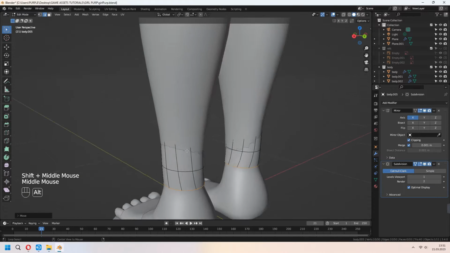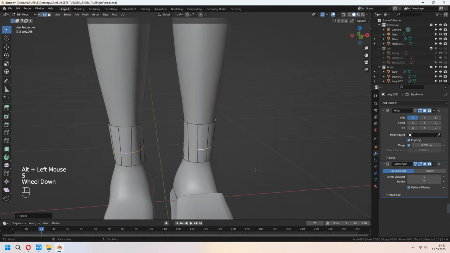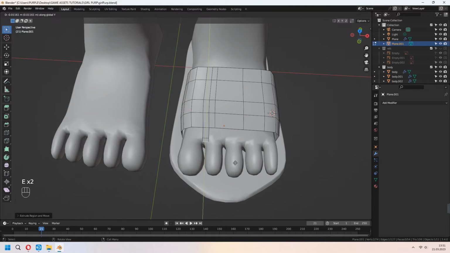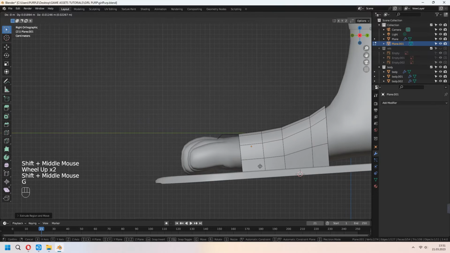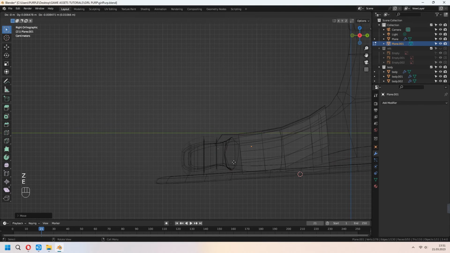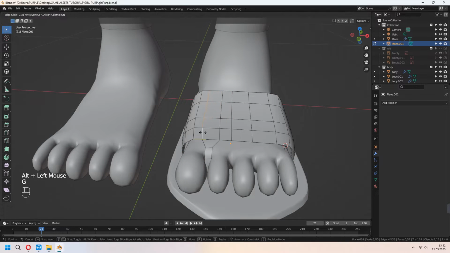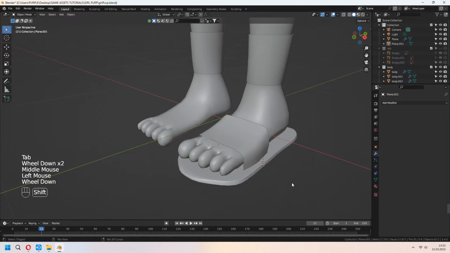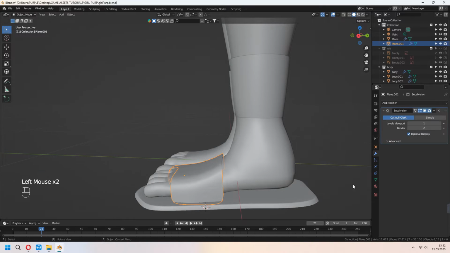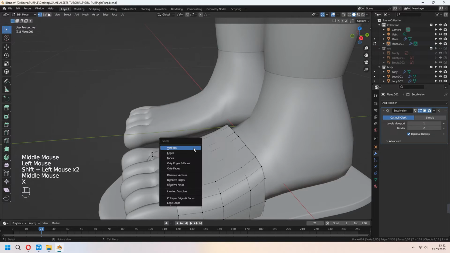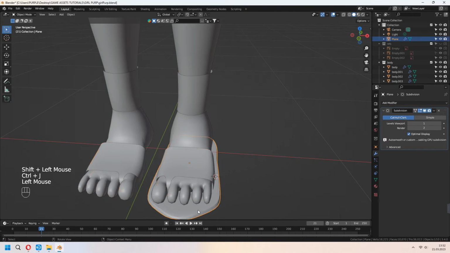You can scale it like that. We will connect them. For toes part, add loop cut and E to extrude some part of it, like that. Add subdivision surface modifier to this. Ctrl J to join these two parts.